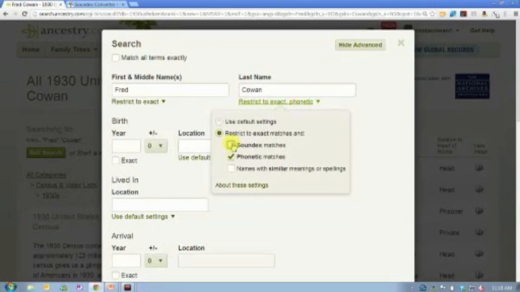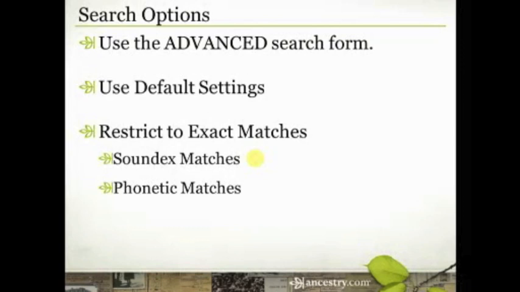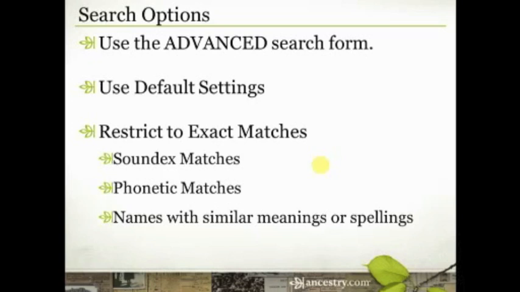And that's important, again, because a lot of times census takers just wrote down what they heard. No one was telling them how to spell that name, especially if the family themselves were illiterate. So phonetic matches is just kind of an expansion of Soundex, but it includes that first character in the phonetic matches, where Soundex will always match the first character. The next option there under the name filter is names with similar meanings or spellings.